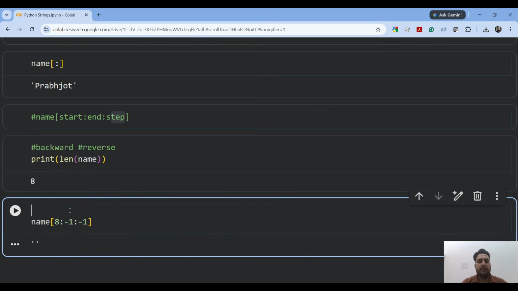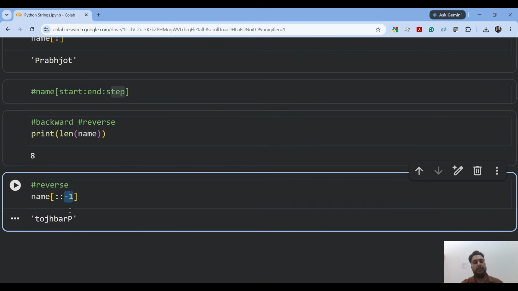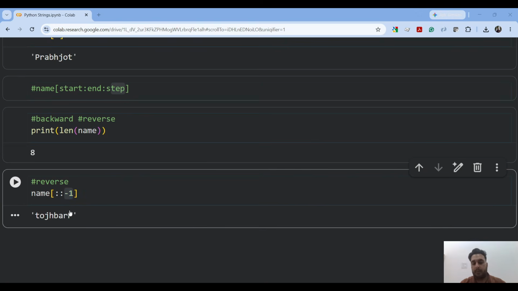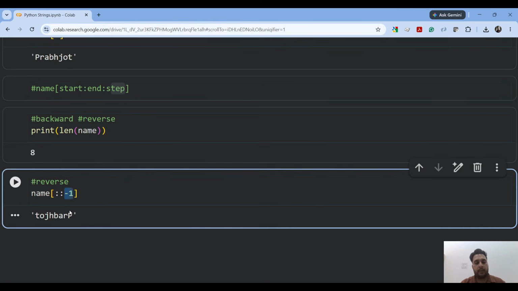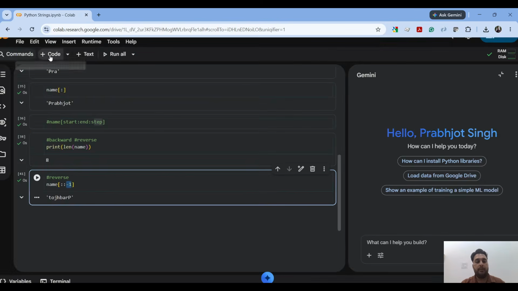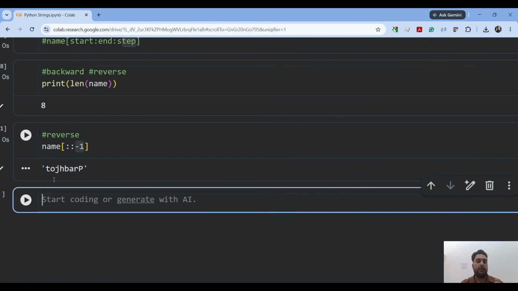So in that case, if somebody tells you to reverse your string, you don't mention the starting index, you don't mention the ending index. With this I just get the entire string but with the step in the backward direction. In this way you'll be able to reverse your string. So this negative is the step that we are giving so that it can move in the backward position.